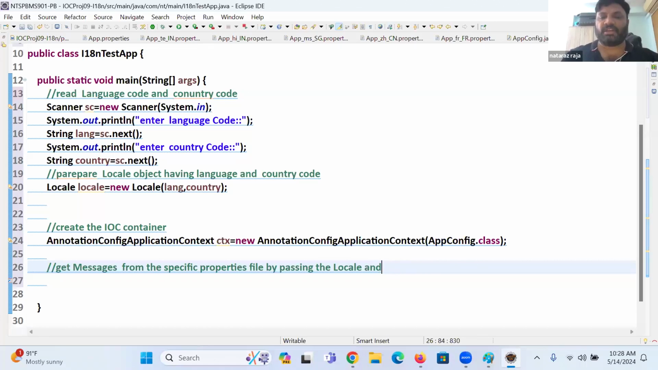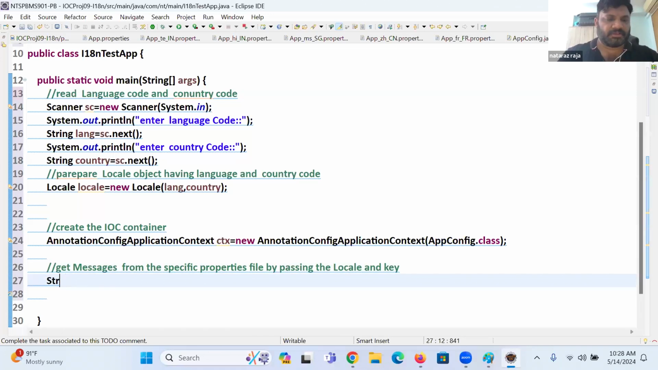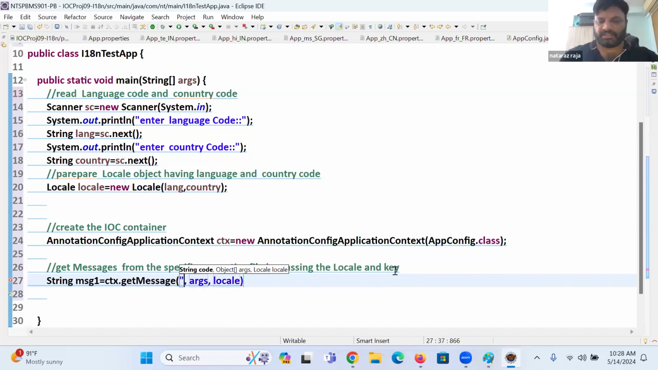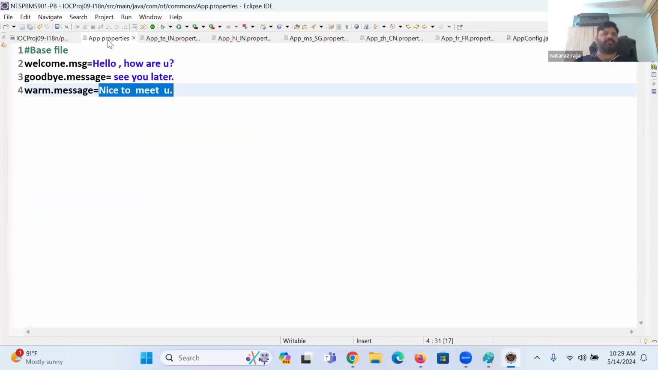Based on the key and locale you pass, it will pick up one property file and try to read all messages from that property file. String msg1 is equal to ctx.getMessage. What is the code? In the properties file, it is welcome.message.